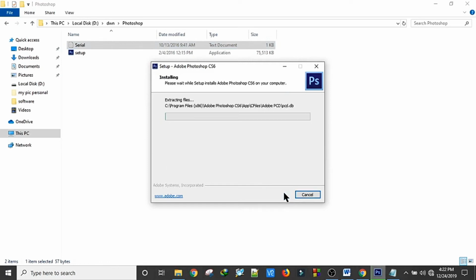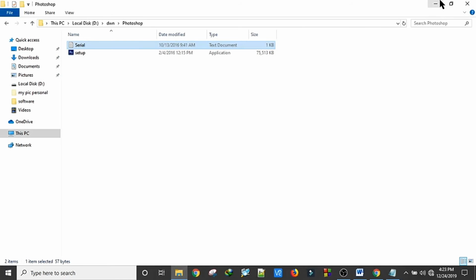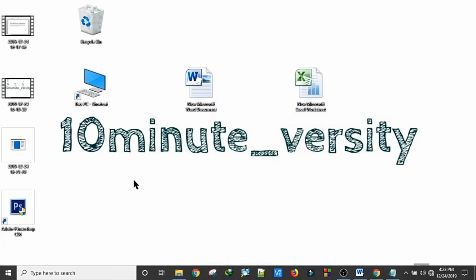Click next, install, and your Photoshop will be installed into your device. In 2019, they had made rules that if you want to download trial version, you need to have credit card. Okay, but if you follow my rules, you will not have any credit card. You can just simply install Photoshop in your laptop.